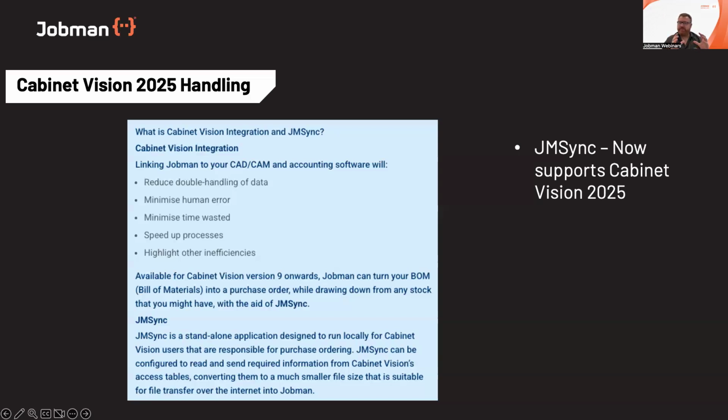What it will do is it will line up the job number in Cabinet Vision and Jobman and bring across the SKUs that match in those bill of materials. So for a lot of companies, that really takes the time and pressure out of purchase ordering, because naturally, as you've seen with the software, once those bill of materials are inside Jobman, you're one click away from being able to source them. So in one click, you can find if they're in inventory. One click, you can find if they're in transit, or move them to purchase order status.